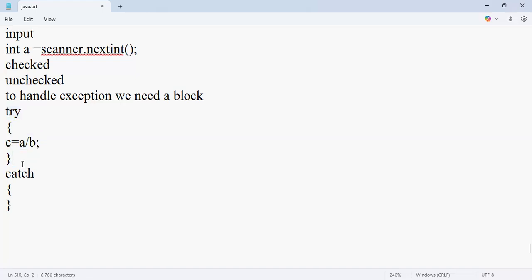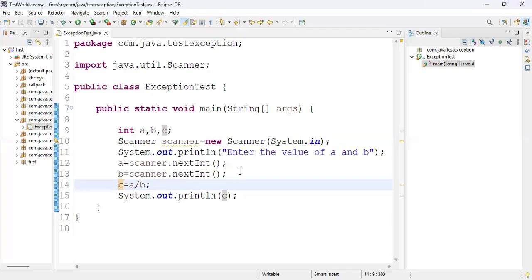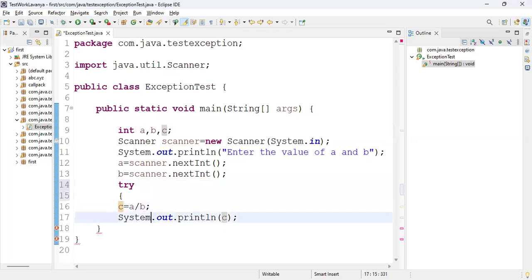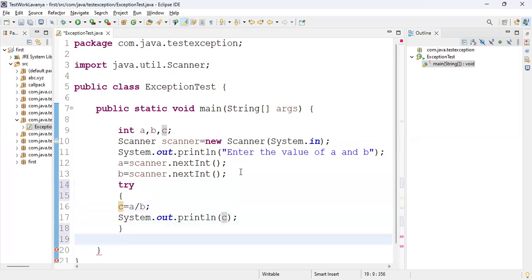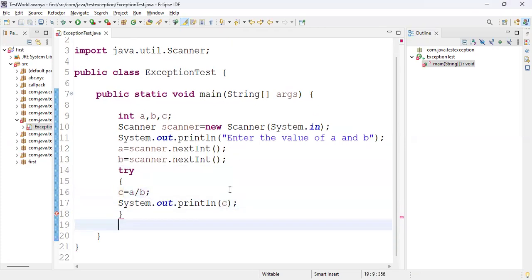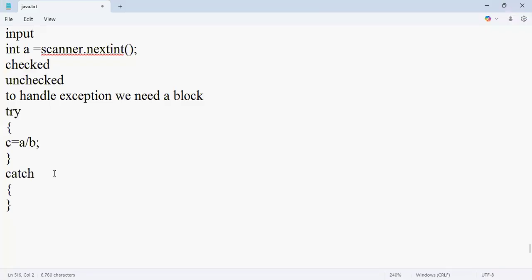That will be handled. If we are not going to put it inside that try, that will not be. How? We'll just check. Now, I'll just go with try. And once your try is ended, then you require a catch block, either catch or finally.